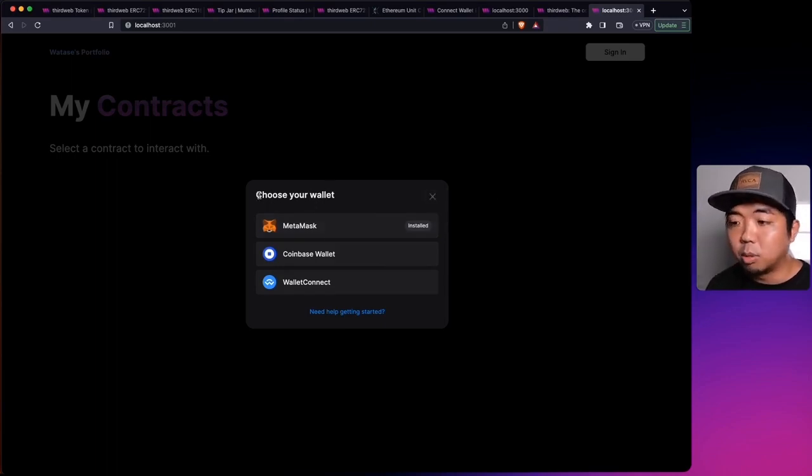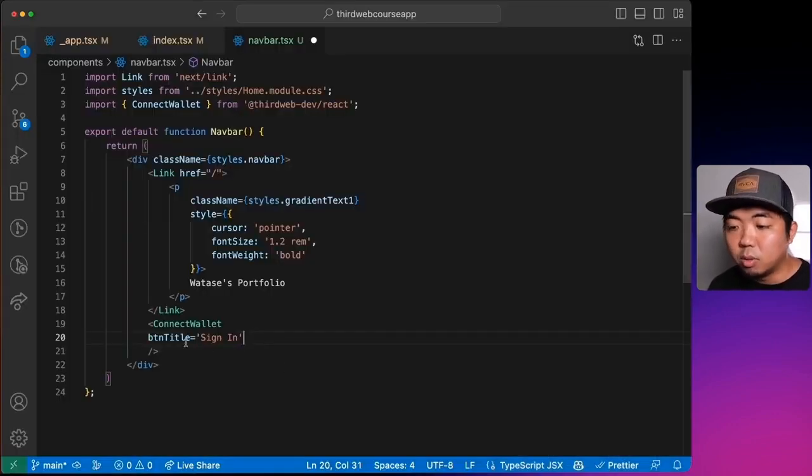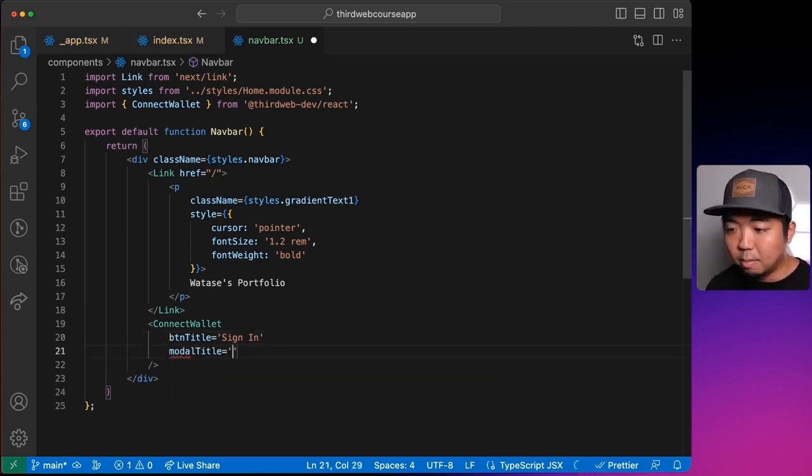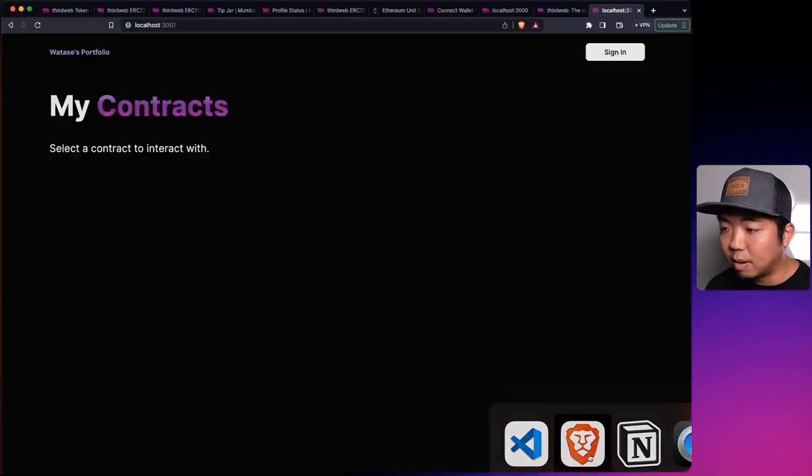Next, we'll go over the modal title. You can actually customize the title that you see right over here. So maybe we want to change this. Instead of choose your wallet, we'll say select sign in method. So we come into our Connect Wallet component again, we can select the modal title, and we can say select sign in method. Save that, come back to our app here.